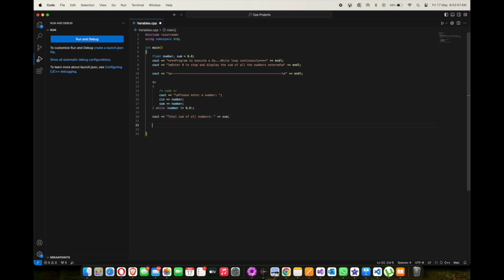Finally, the while statement checks the condition of the variable number. If the user has entered 0, then the loop is terminated. If not, then it continues indefinitely. When the user finally enters 0, the value of sum, the total value of all the user's input, is displayed. The loop and the program then ends.